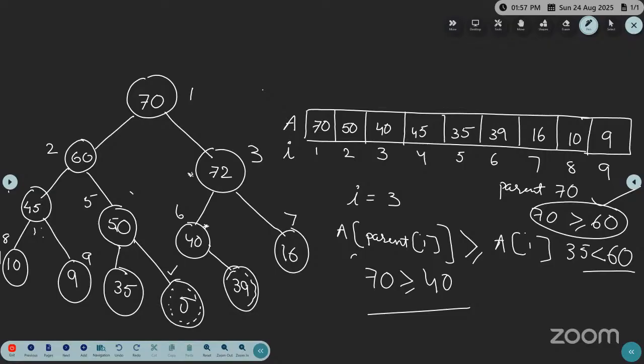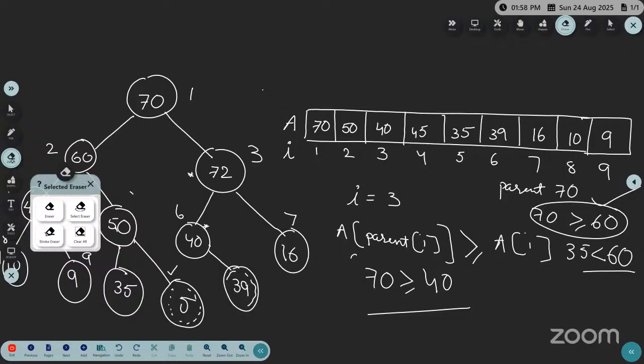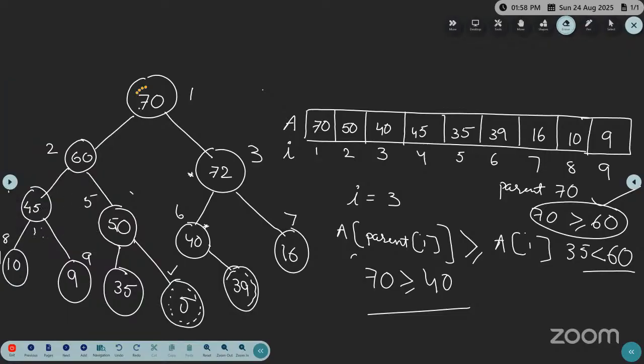How many steps have you done? Very easy to identify. Put a star mark. Now 72 is available in this place. Once again verify 72 up to the root node. 72's parent is the original root node, 70. You are violating the property of this max heap. So compulsorily we need to remove this. Swapping would be done. Here 72, here 70.